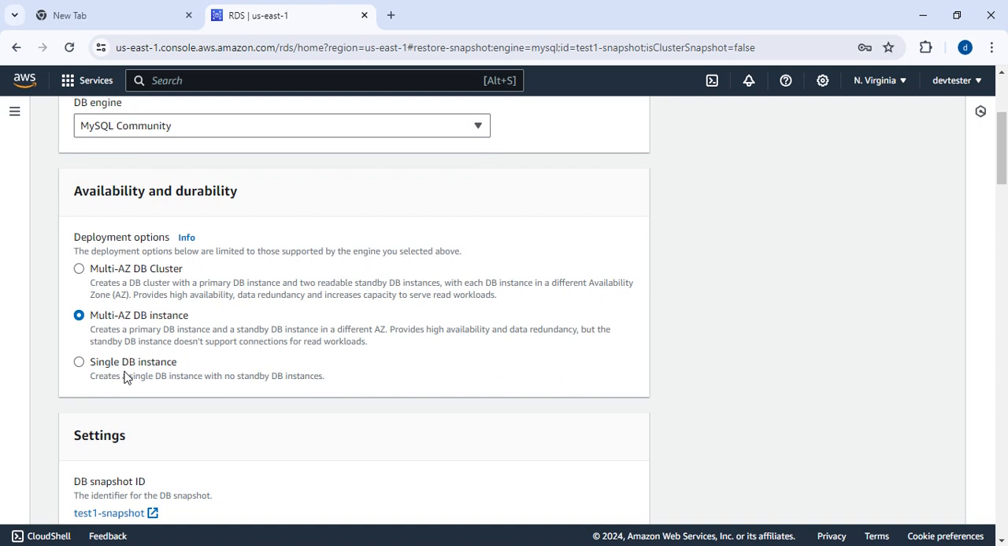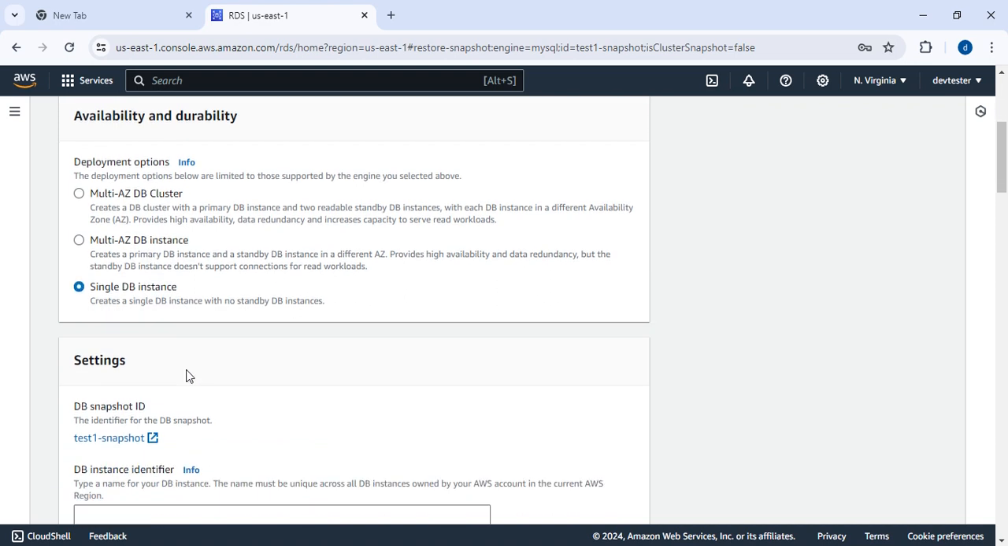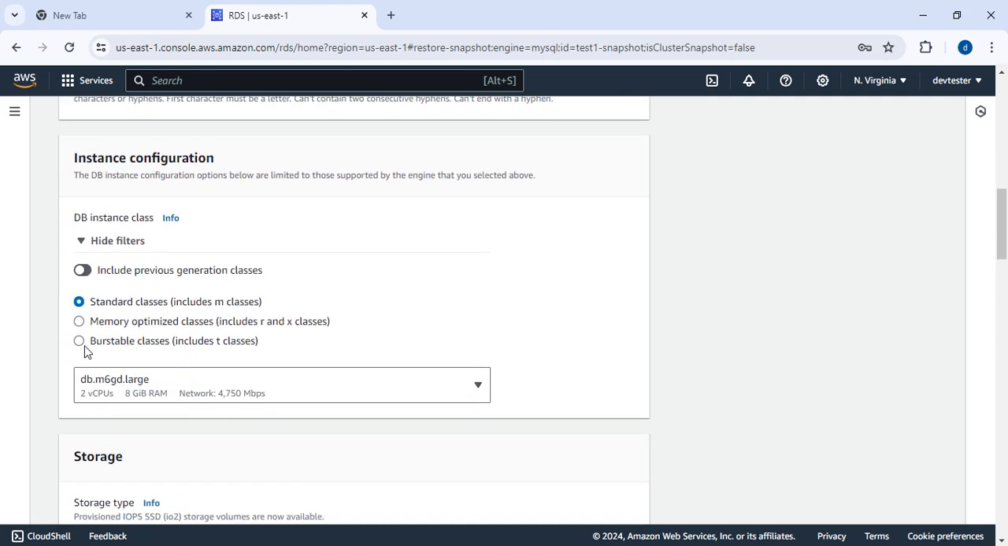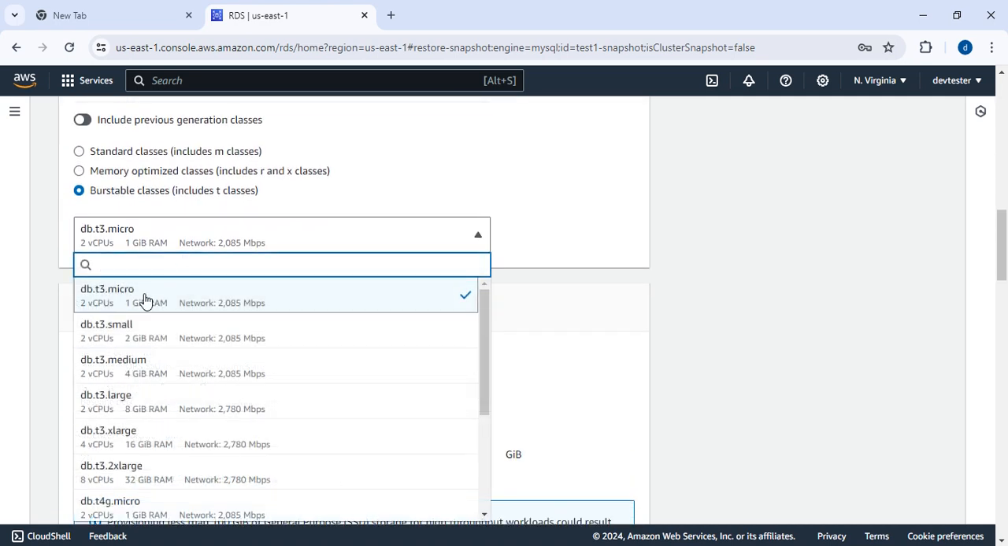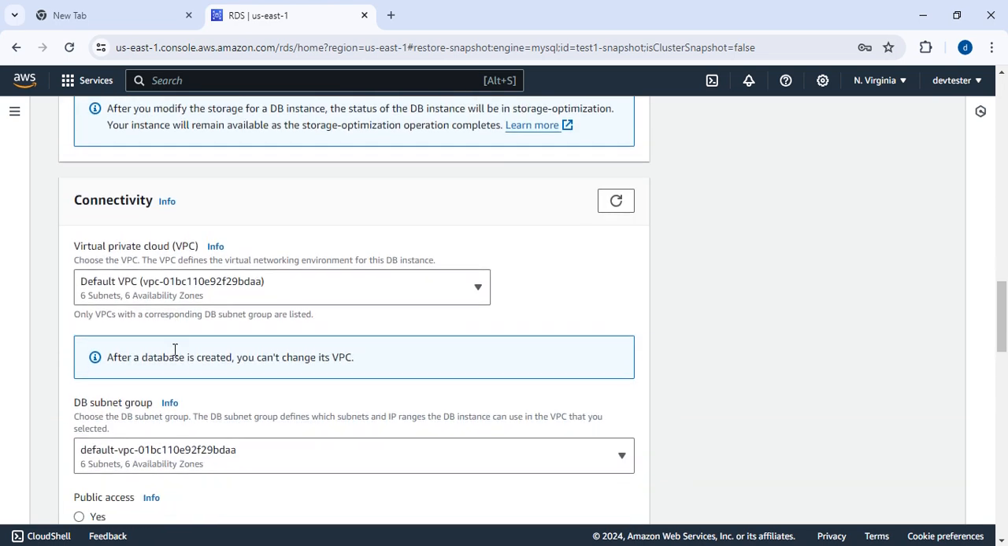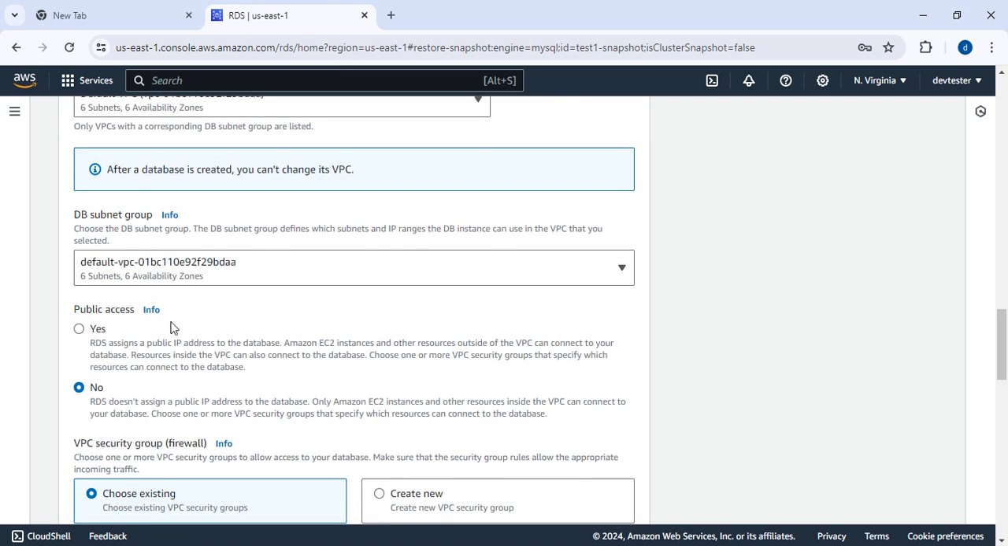And right now, do you still want to create a single DB instance or multiple as a DB cluster? I am going to create the single DB instance only. And the DB instance identifier name is backup restore 1. Okay, instance burstable classes, whatever the options which I had selected for the previous database instance, the same will be selected. And default, everything will be default.